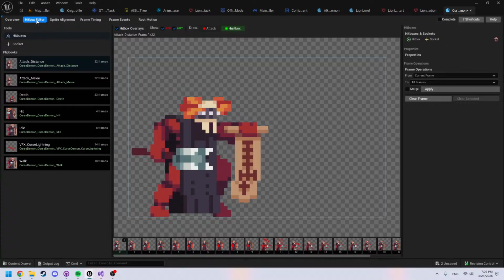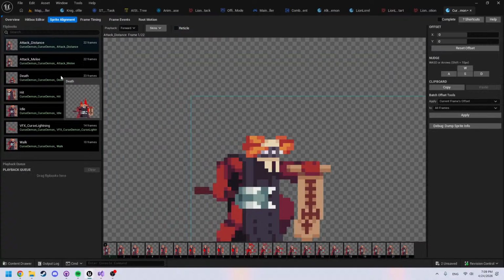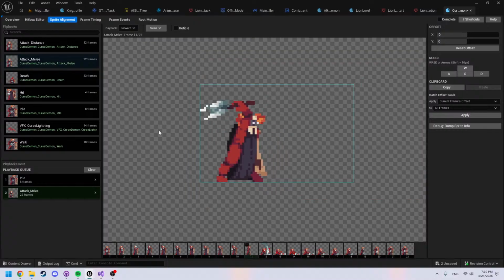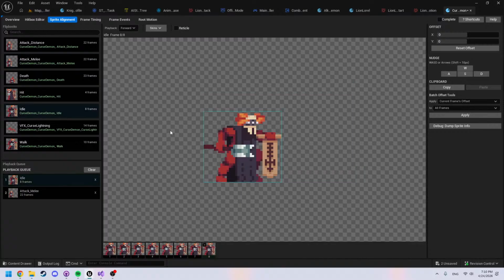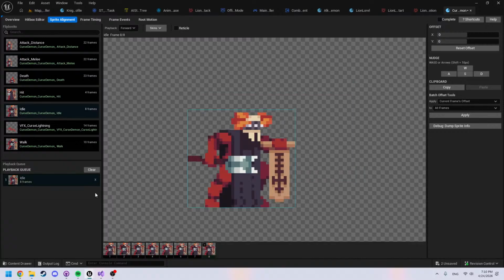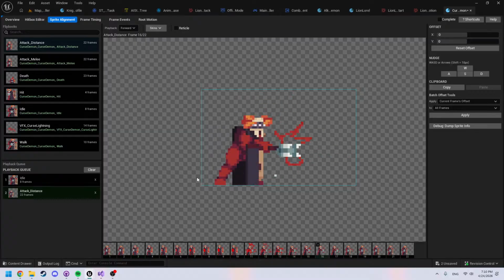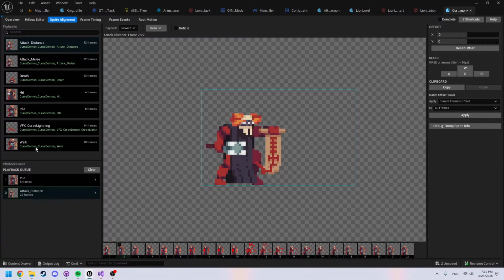Let's just watch it first. We have idle, we have attack melee. Boom. That's pretty. It's right back into idling. Looks fantastic. Attack distance. Boom. Boom. Look at that. No need to align, no need to center. Everything's working phenomenally.